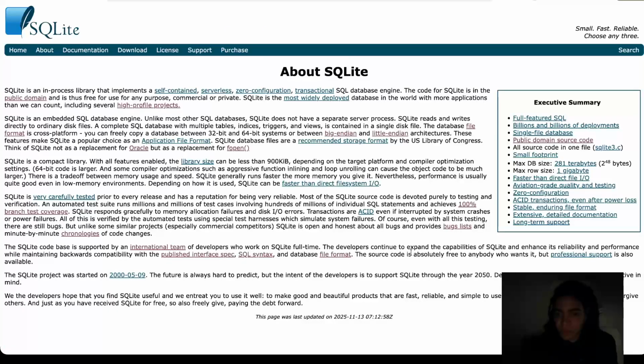The source code is absolutely free to anybody who wants it, but professional support is also available. The SQLite project was started on 2000-05-29, and the future is always hard to predict, but the intent of the developers is to support SQLite through the year 2050. Design decisions are made with that objective in mind. We developers hope that you find SQLite useful, and we entreat you to use it well, to make good and beautiful products that are fast, reliable, and simple to use.